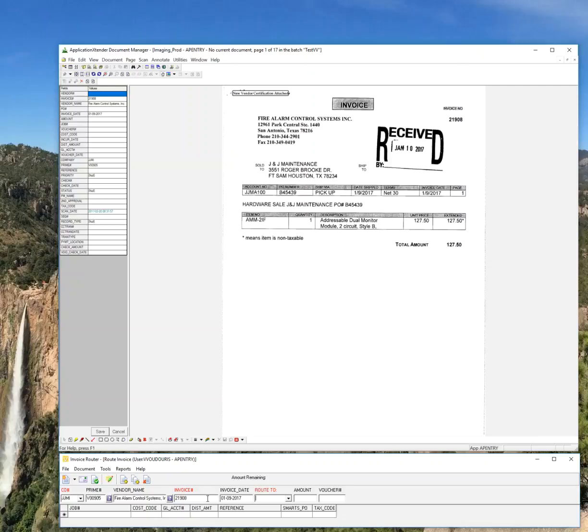So again, we're going to route things to Cheryl because that's our point of contact at the corporate office. Her username is her first initial and last name. So if you start typing SST, that's her username. Once it comes up, all you have to do is press tab and it goes to the next field.